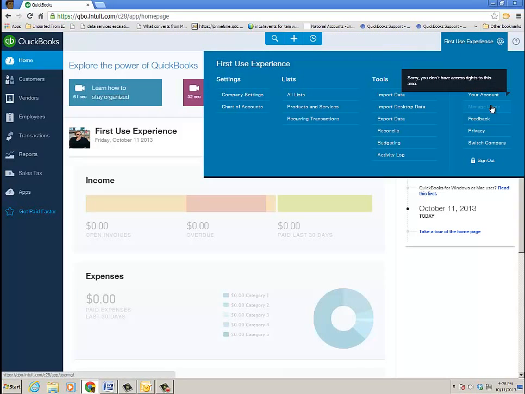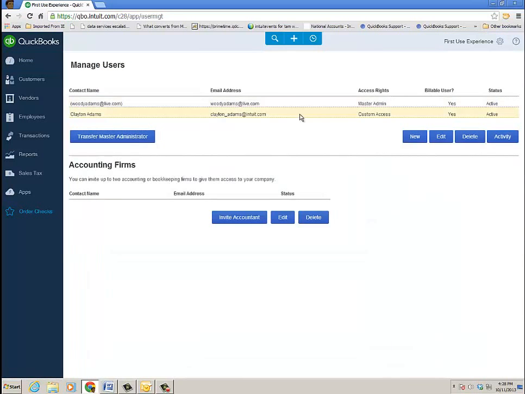Manage Users is grayed out because of that access level. So I'm going to go back in as that master admin or company admin there, to show you what it looks like on the user list. And you can see that Clayton has accepted the access now as an active user and a billable user. And you just go ahead and click on New.